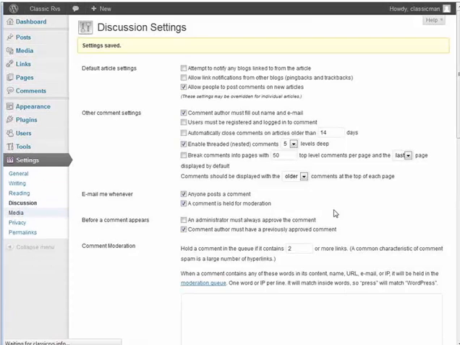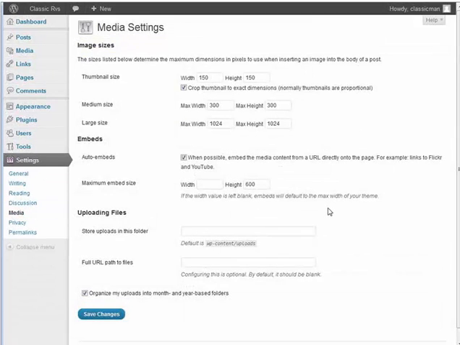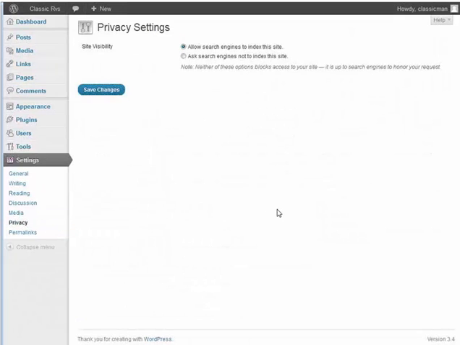Okay, media. This is just the default thumbnail size and the crop thumbnails to the exact dimensions. So you can set the different things here, whether you want automatic embedding of YouTube, etc. So you can set any of the things in the media that you like. Now privacy, we've already set this when we were creating the blog, when we were setting up allow search engines to index the site. But if you didn't do that, you can change it in here. You can change it back and forth.